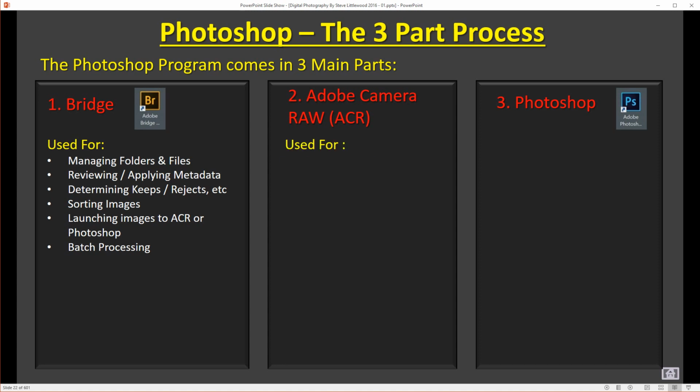So Adobe Camera Raw is used for initially processing your images, though it's got so sophisticated these days you can almost forget Photoshop for certain types of images. After we process the images in Camera Raw, we can then send the image to Photoshop for any final work.